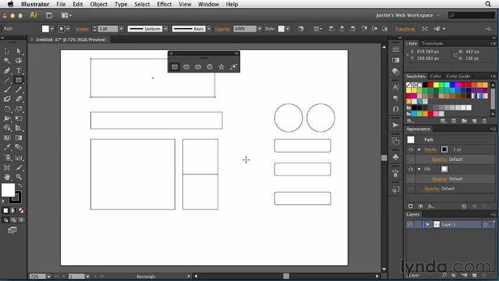So hopefully by now you have a better understanding of the basic shape tools that you have available to you inside of Adobe Illustrator, and then how to use those to quickly create these skeleton pieces, which we can then start to throw a little bit of creativeness on top of to create some really stunning web graphics.